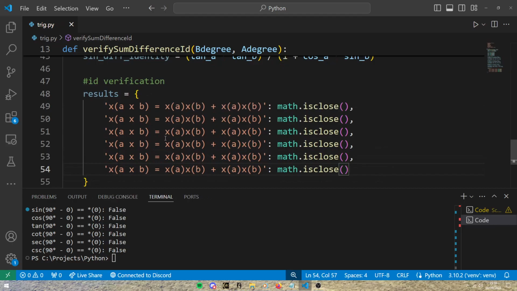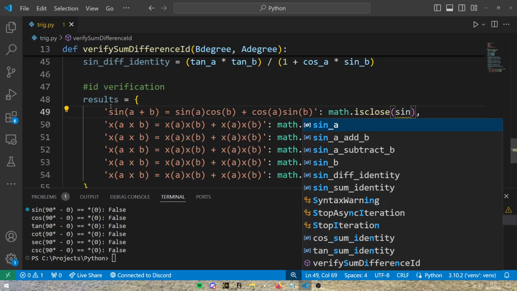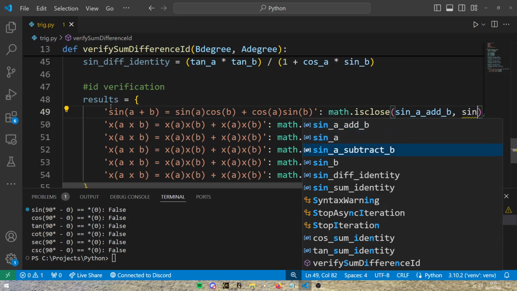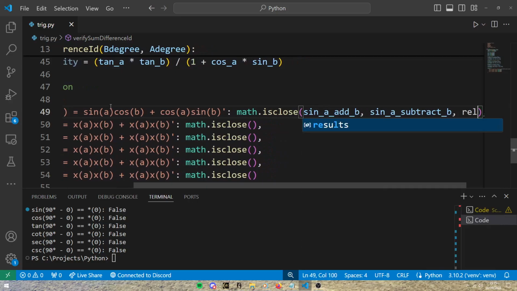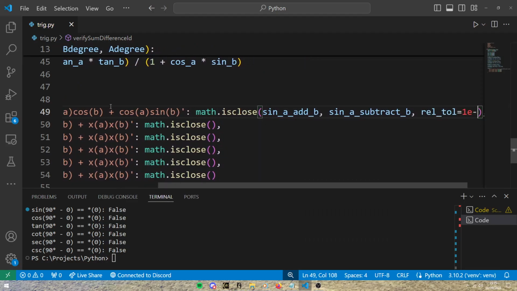So the first one we're starting with the sine, right? So we're doing sine, and we're doing addition. So sine A plus B equals sine and cosine plus our cosine and sine. And the math close is going to be comparing the sin A add B with the sin subtract B, and we'll put in our tolerance to just make it on point.